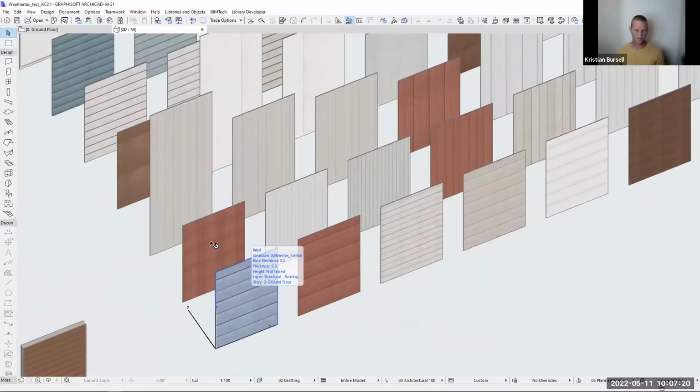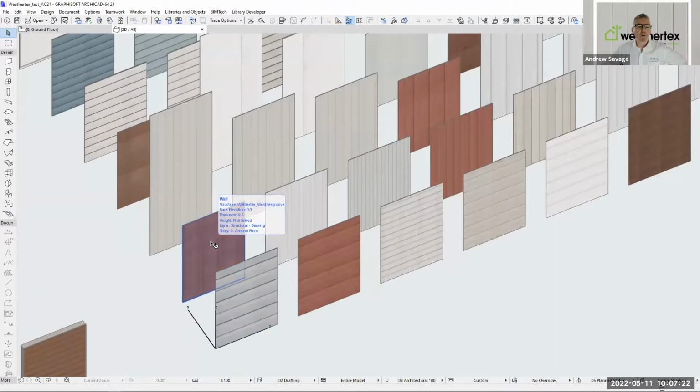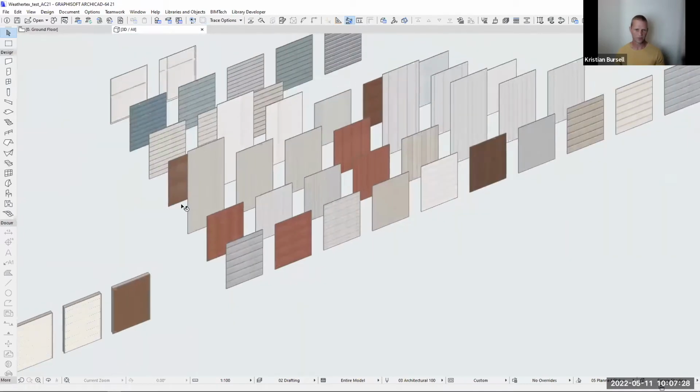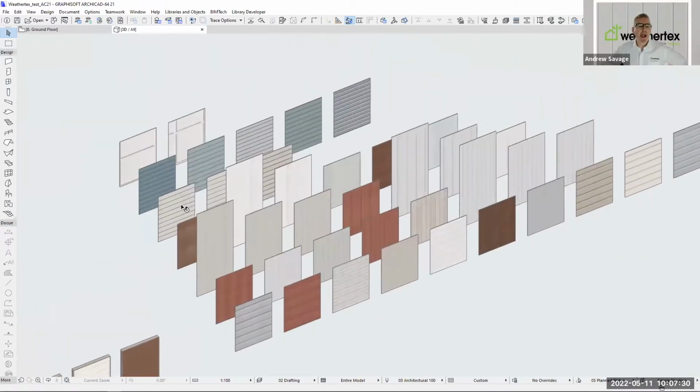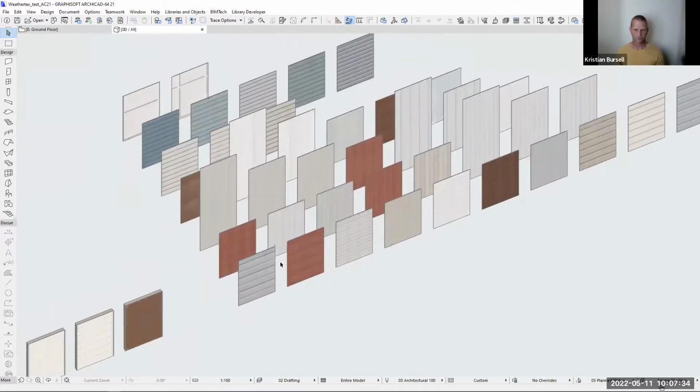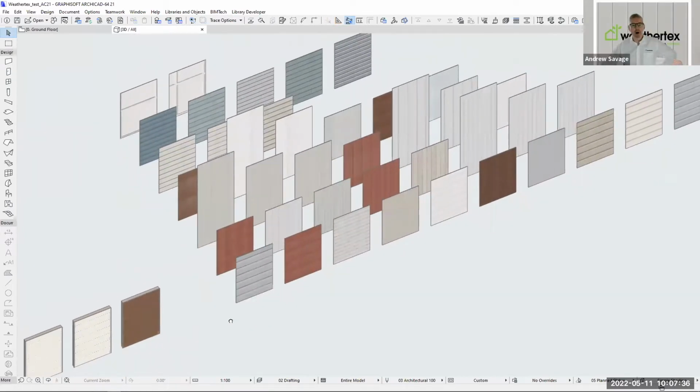Yep. Weather Groove, more Weather Groove. There's quite a few of the Weather Grooves. There's three ranges of the Weather Groove. You've got the Big range, the Classic here. Yep. Okay. So each profile from each range is represented in this showroom area.